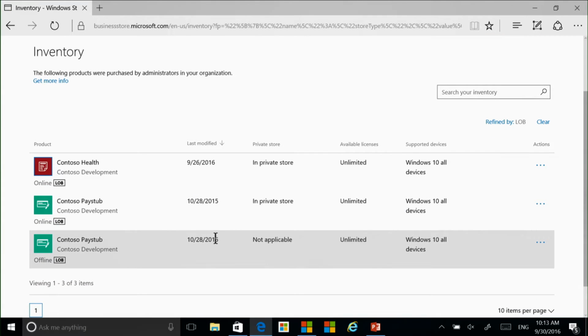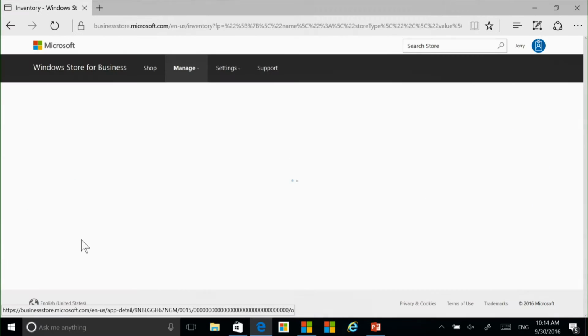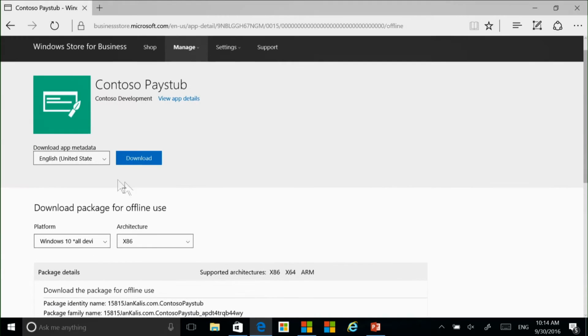So for example, you see that I've already had a different submission of the Contoso Paste app. I have both online and offline license here. So if I need to preload this app to my devices within the organization, for example, then I'll just download the package. So you can download the package and inject it into the device image.